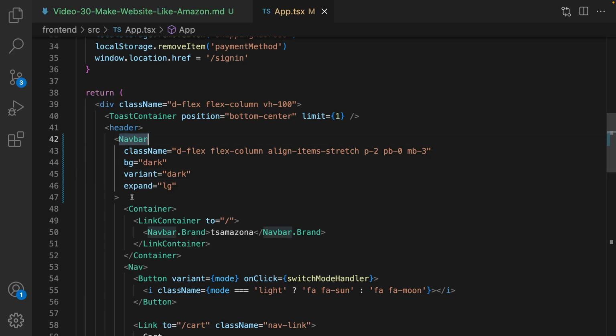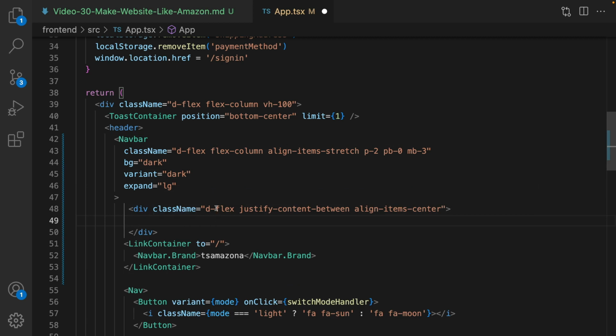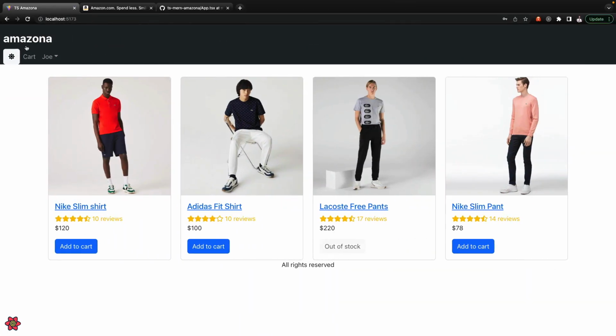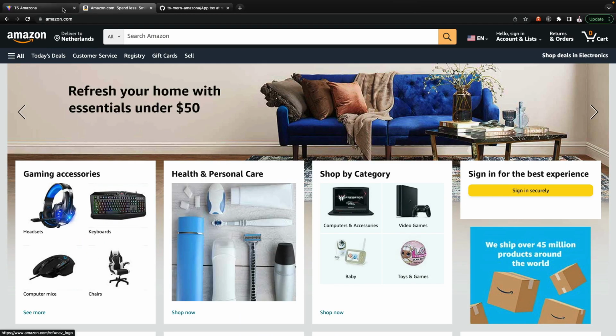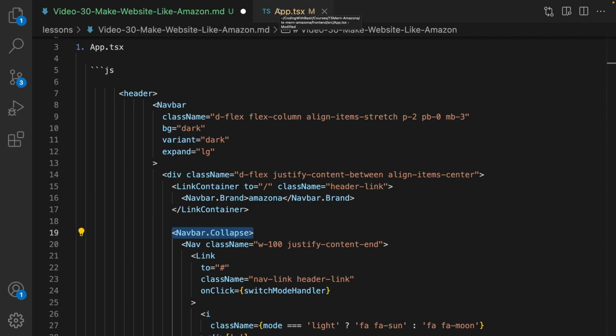Inside the navbar, get rid of the container, then create a div like this. Set the class name to display flex, justify content between, and align items center. Then move the TS Amazona inside this. Let's make it Amazona to make it similar to Amazon. Compare it with Amazon. The font and weight are very similar to Amazon.